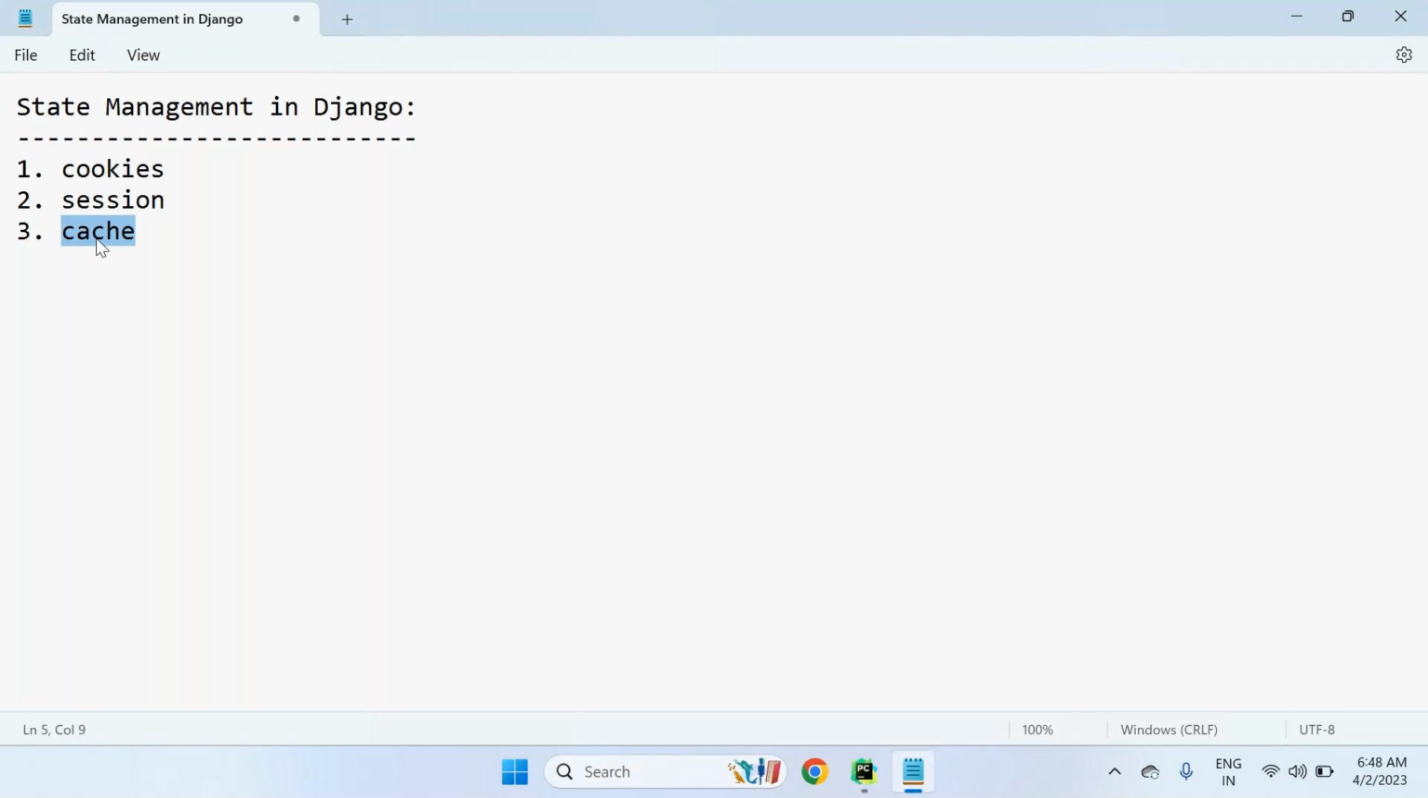So all these situations are working with the state management technique only. Not only in Django, we are working with the Django web application, that's what I'm speaking about from the Django point of view. But in any web application, like .NET, Java, this cache mechanism, cookies, and sessions are common in every web development. These are the overview I'm telling you.